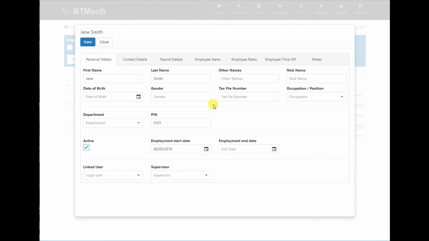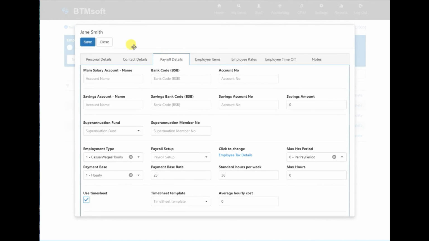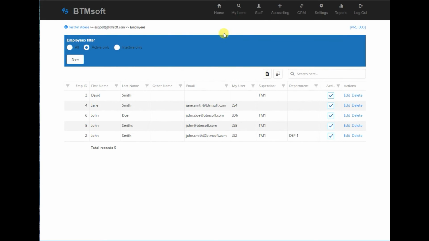To verify completed details, click on Staff, Employees, Details Check Report. This is covered in another tutorial.